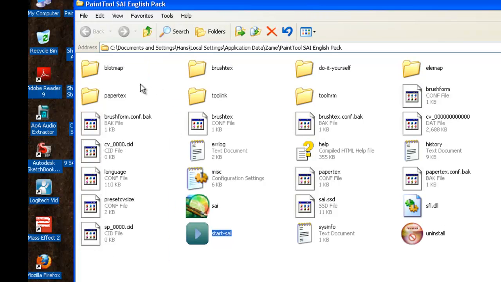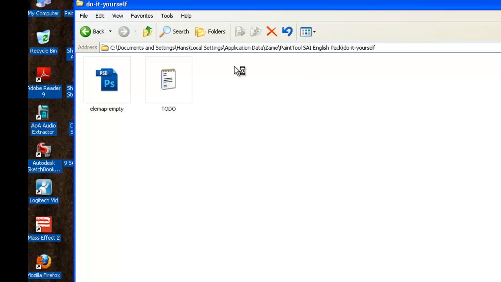All right, now we're going to look at the folders that you can put textures and brush shapes in. We have the blotmap, the brushtex, the elemap, the papertex, and that's it. Don't worry about these two files. The do-it-yourself file is, I believe, only available for the latest version of SAI. This gives you a template for creating your own brush shape, but that's another tutorial.